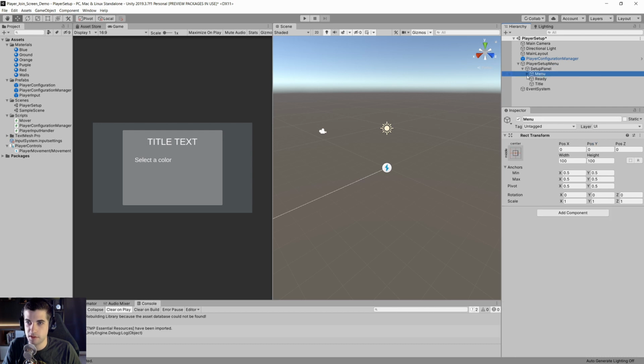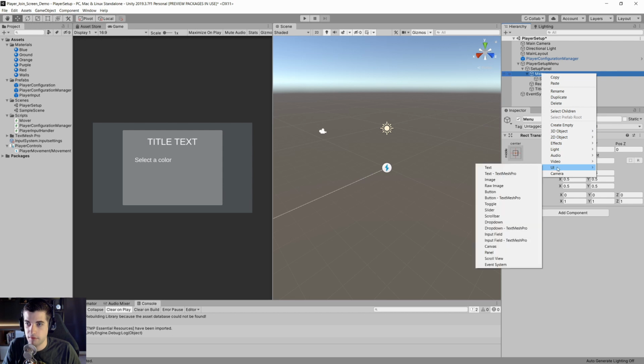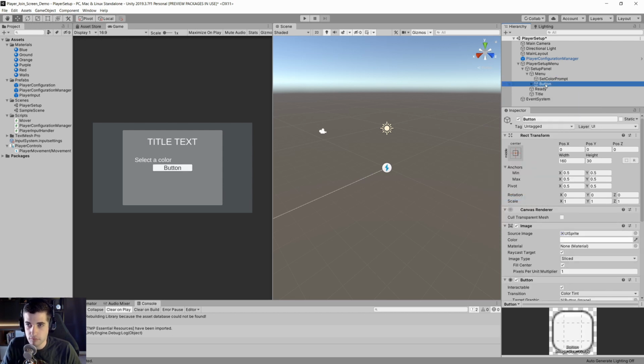So under the setup, under the menu object, we're going to add UI Text Mesh Pro button. And I'm just going to duplicate this. So we have 4 buttons, and this one's going to be called red, blue, orange, purple.